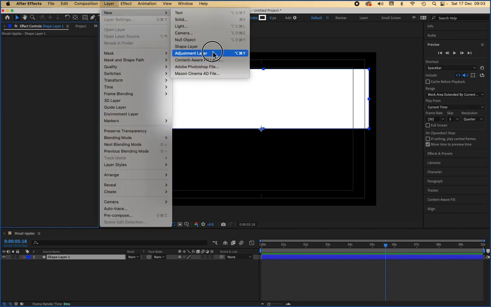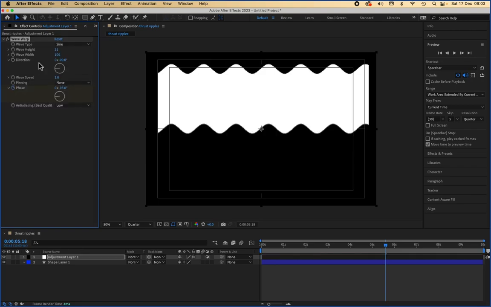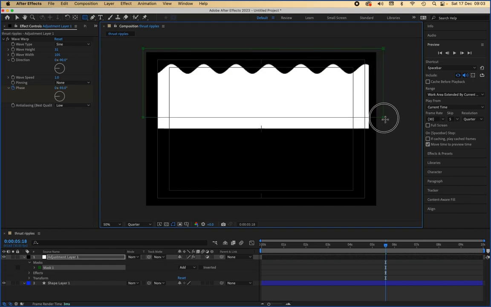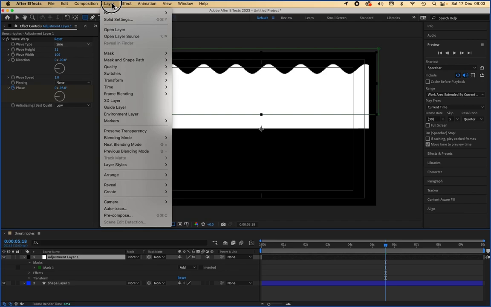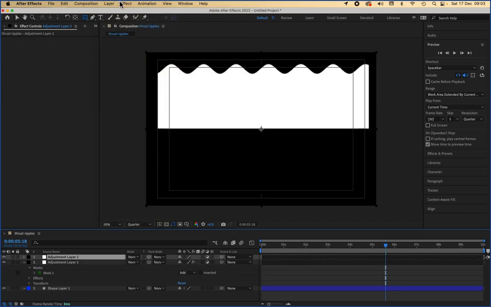So we're going to create an adjustment layer and then add on the adjustment layer the ripple effect. You'll find that in your drop down effects, distort. And the reason I'm doing it on an adjustment layer is because then if I add a mask and then mirror this, I can then get a perfect balance on both sides.